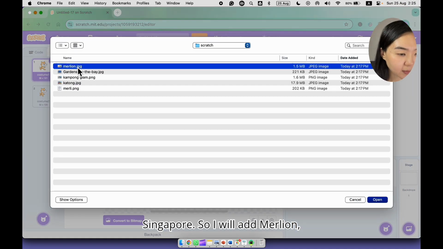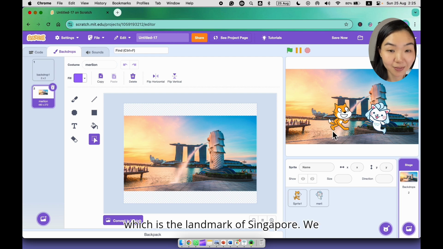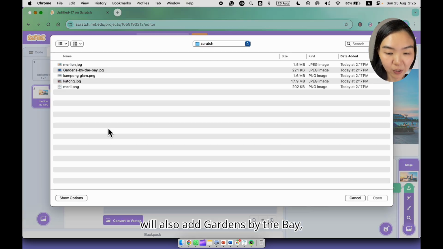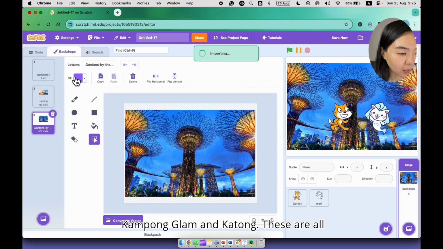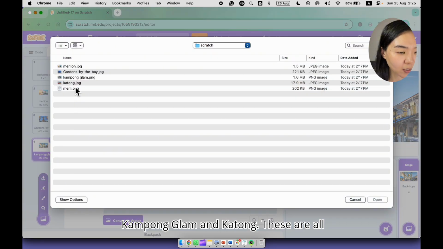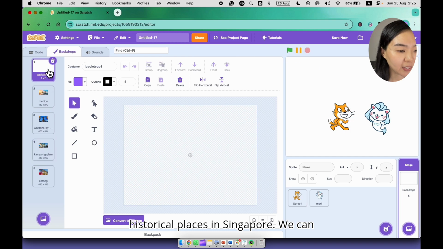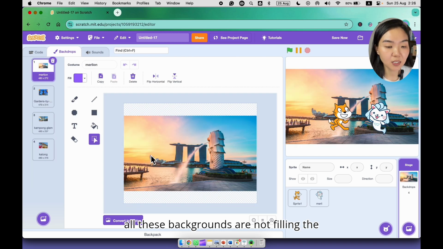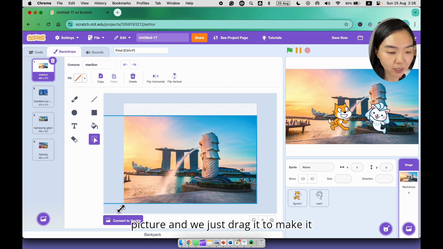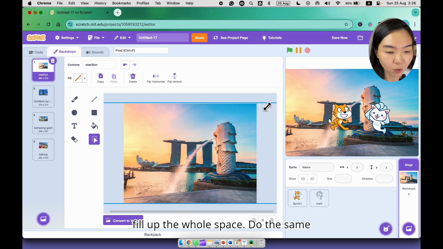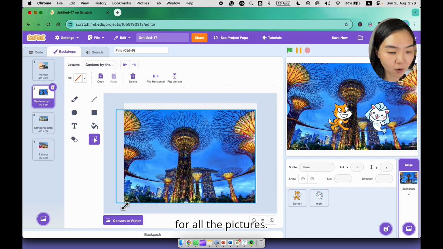So I will add Malai, which is the landmark of Singapore. We will also add Gardens by the Bay, Kampong Glam, and Katong. These are all historical places in Singapore. We can delete this empty backdrop. You can see all these backgrounds are not filling the whole space. So we can select the whole picture and we just drag it to make it fill up the whole space. Okay, do the same for all the pictures.